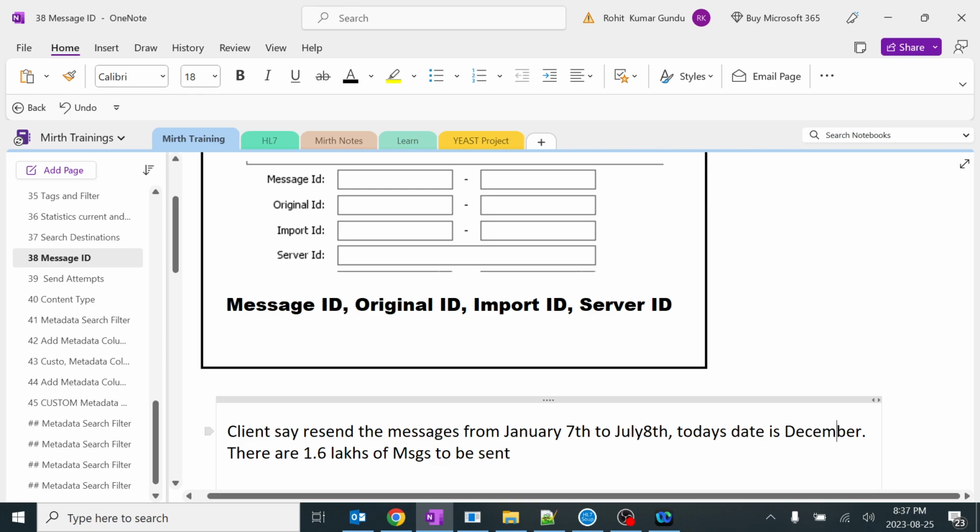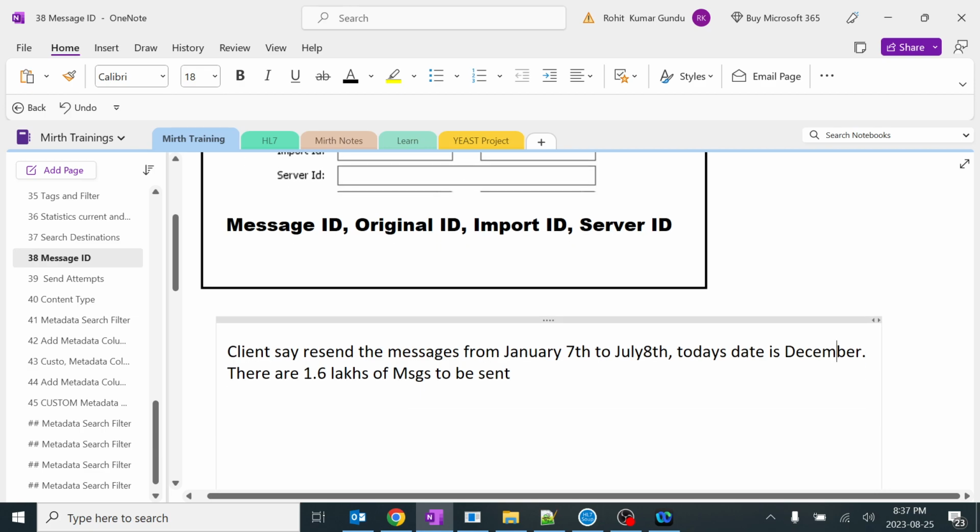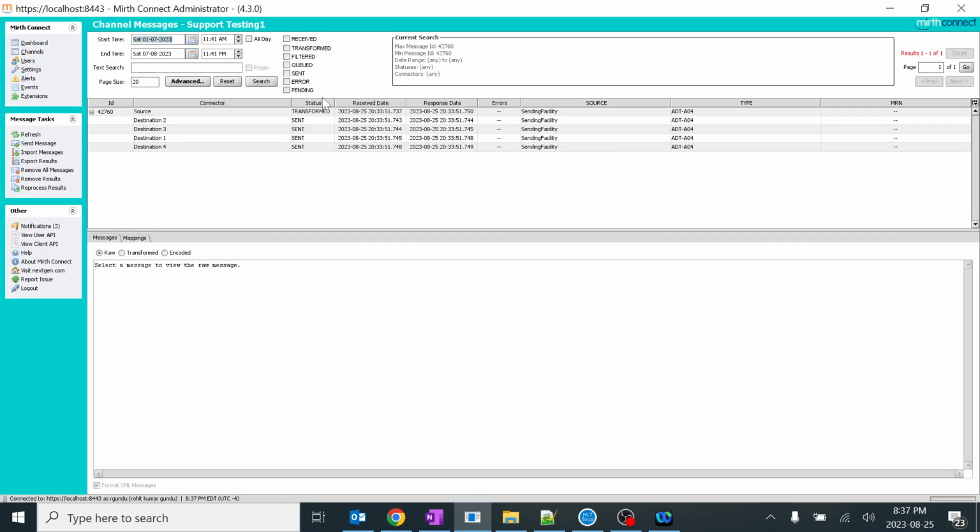You will get it, maybe it will take some time, but you will get it. The point is that currently it's December. You have 1.6 lakh messages till July, and you have lots of messages from August to December. So you need to filter only January 7th to July 8th, and your client has given no timeline. Your client says they want only from January 7th to July 8th, and they don't have a timeline.